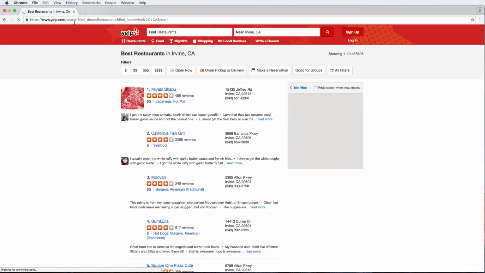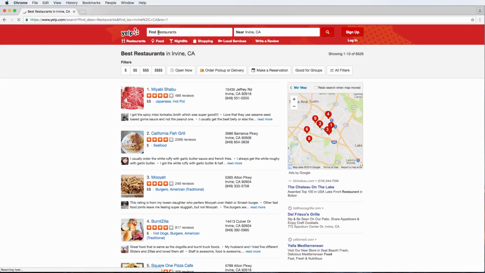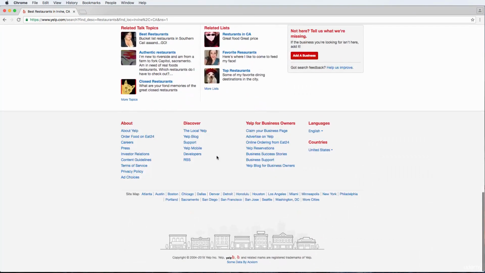So this does a search for me. Notice that it already did it. I didn't press enter or anything. It just automatically did it. That's something nice about Yelp. But what our end goal is going to be is to pull some of the data from our search results. So what we see right here is we have a URL that actually pulls some data.